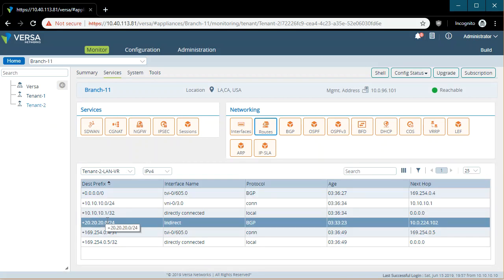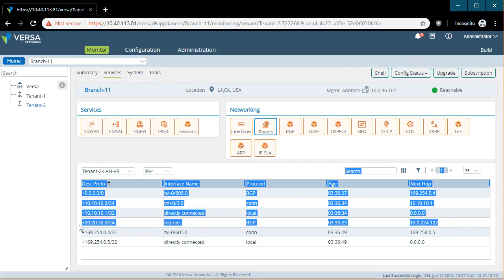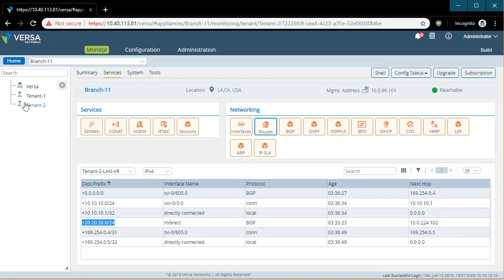So for example, here we can see from the other side, from site 102, branch 22, that we actually received this route, while in tenant 1, we're not receiving those routes.